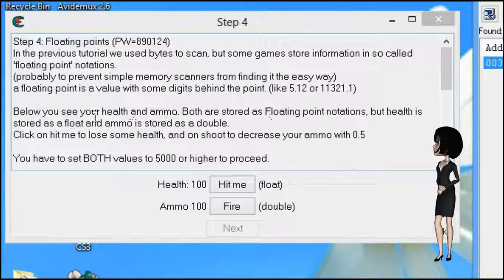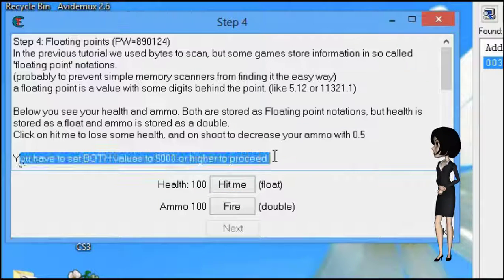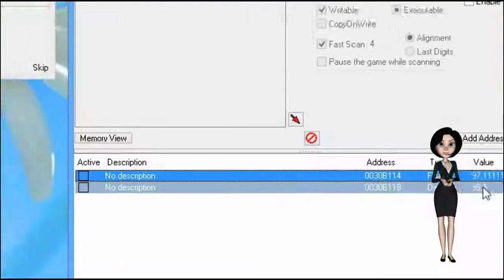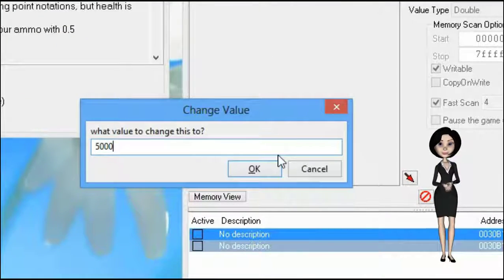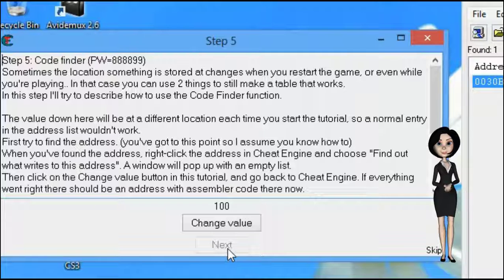In the description, we are instructed to change the value of both addresses to 5000 for the next button to work. Let's see what happens after the address value is changed to 5000. And finally the next button is active again.